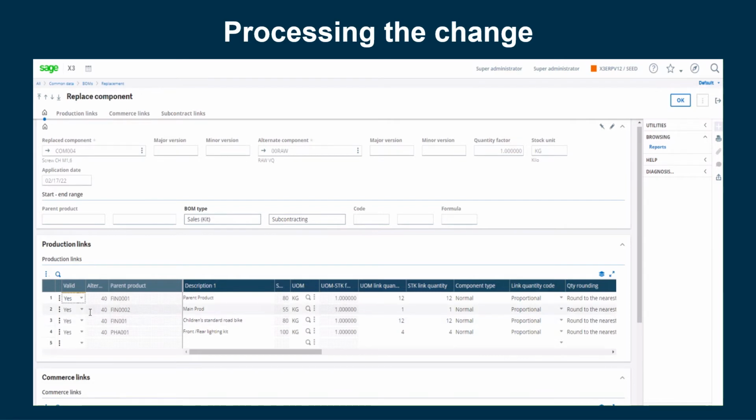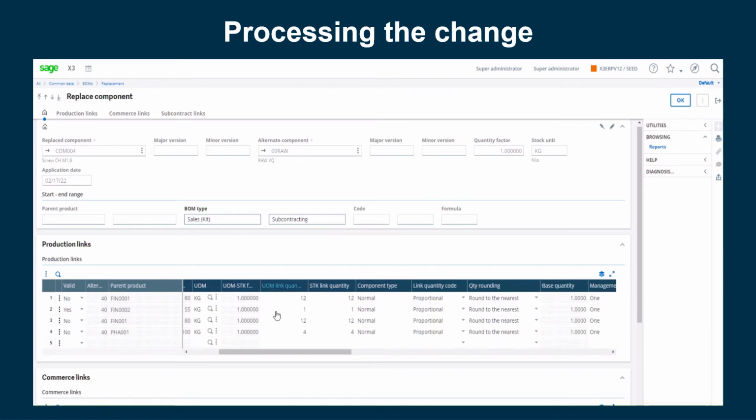Here, I can leave the valid column set to yes, so all the BOMs can change, or I can select the BOM that I want to change. In this scenario, I'm going to set all the lines to no except the second line, because I need to change FIN0002. Once I leave the valid to yes, I'm going to scroll to the right just to verify the information.